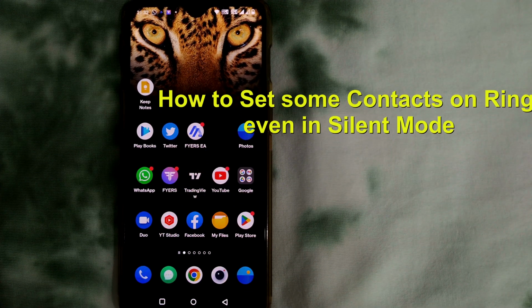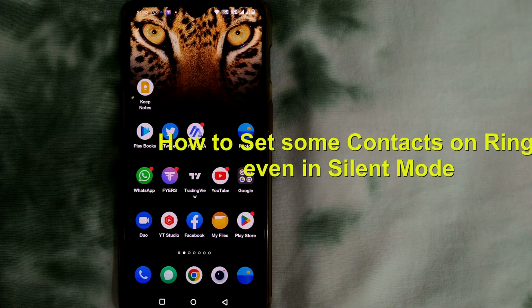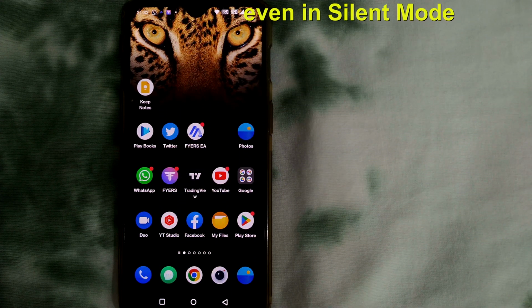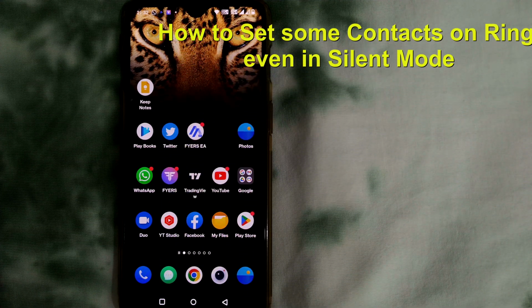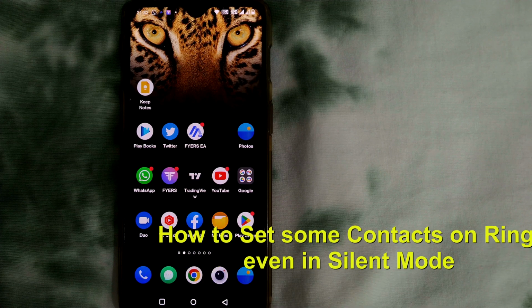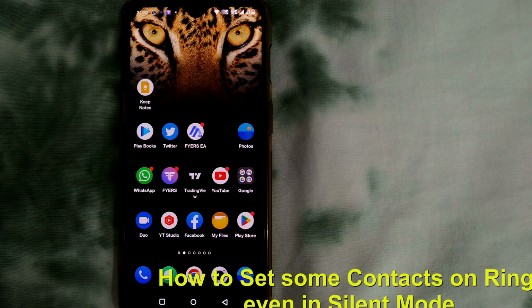Well, here we'll see how to set certain contacts to ring even if your phone is on silent mode. For example, if you have certain favorite contacts or some contacts whom you don't want to miss even if your phone is on silent mode. So how to do all those settings in an Android phone? Let's see how to do that.